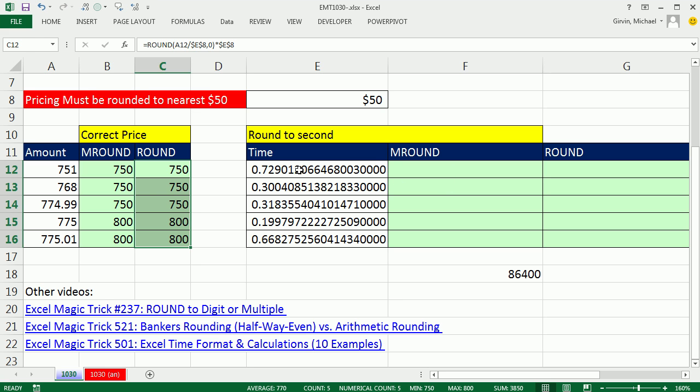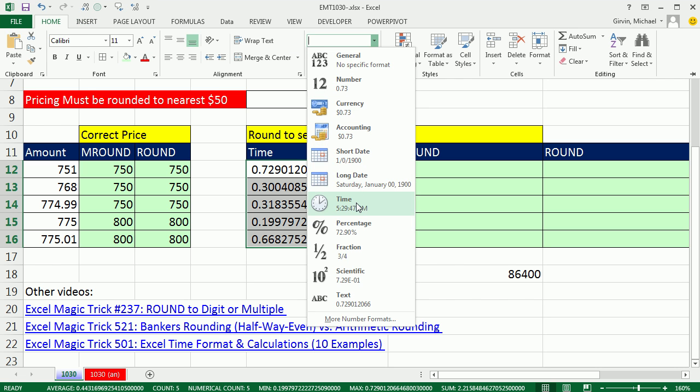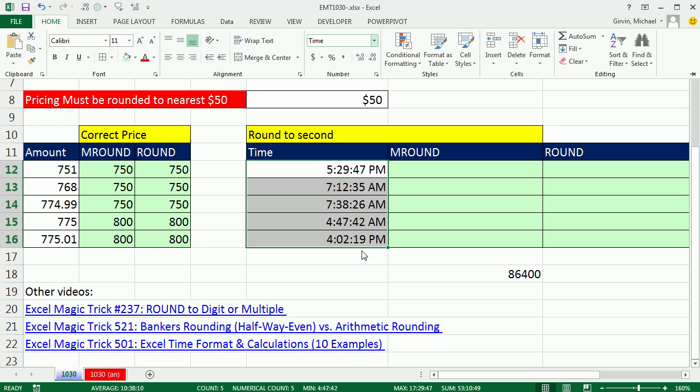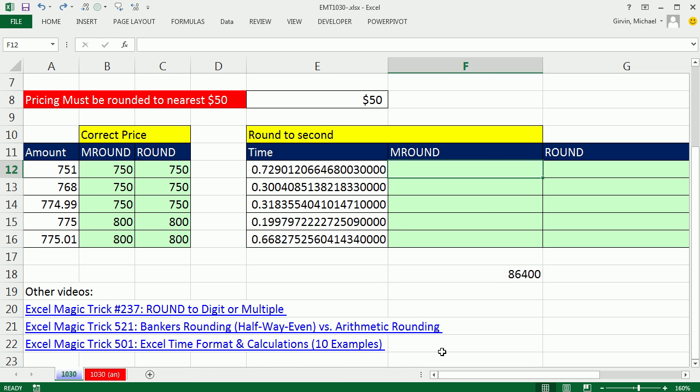Now time. Time is always a number between 0 and 1. If I were to go up to the home and apply a time format, you could see that these are all to the second. However, there's some extraneous decimals there which mess up some calculations. Now, if you don't understand serial numbers for time and date, here's a great one for time. It has 10 amazing examples. Control Z. Control Z. Well, we can certainly use the MROUND, but I already left that there.